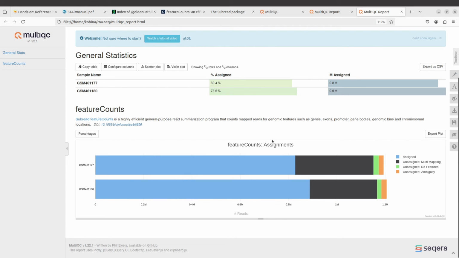Okay, so this gives you an overview, and it will help you, and in some cases even enable you to identify if there are issues with your data or not. All right, so that is what we have for the MultiQC, with respect to FeatureCount reports.